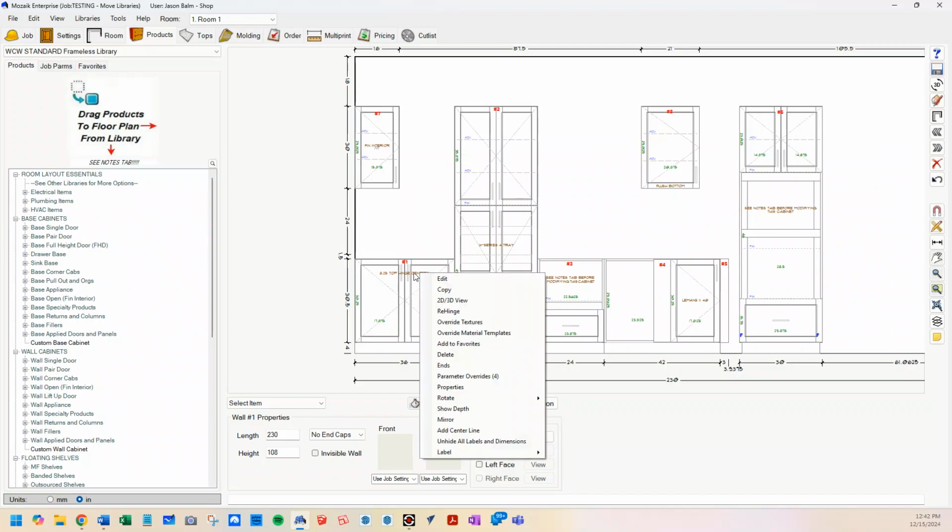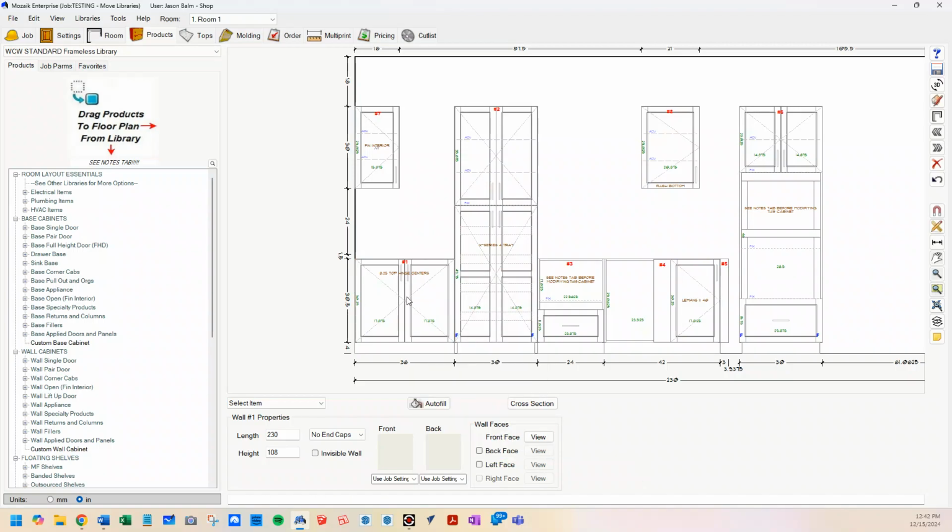You can also move these insert labels too, just by move label. You can move it anywhere on this cabinet you want, save it back. It's always going to come back in that position.